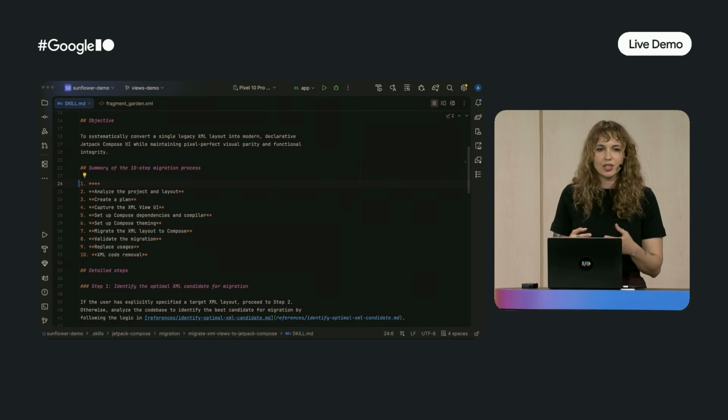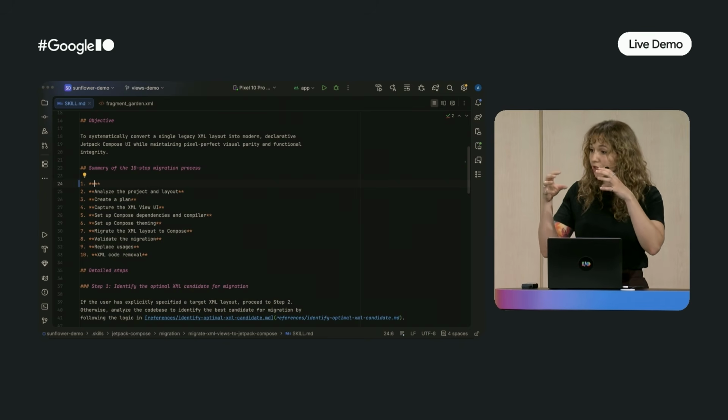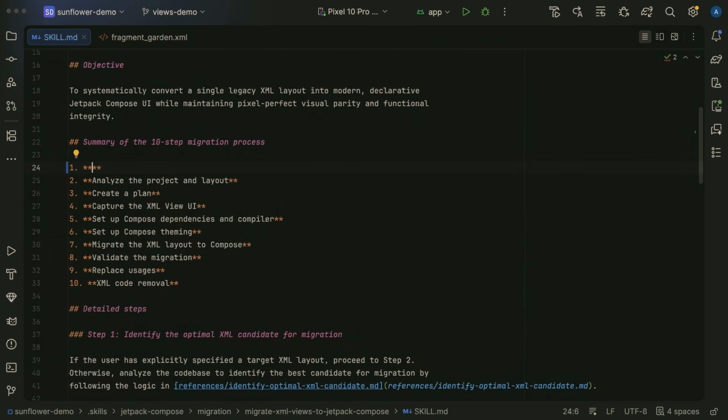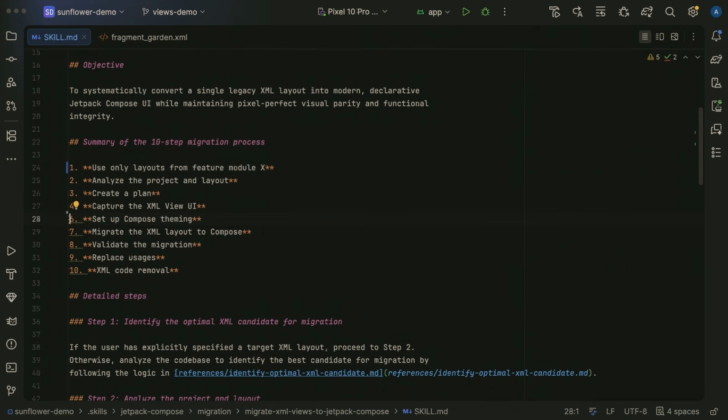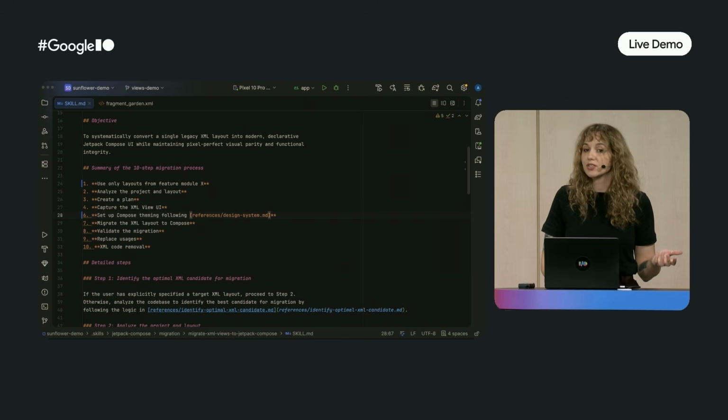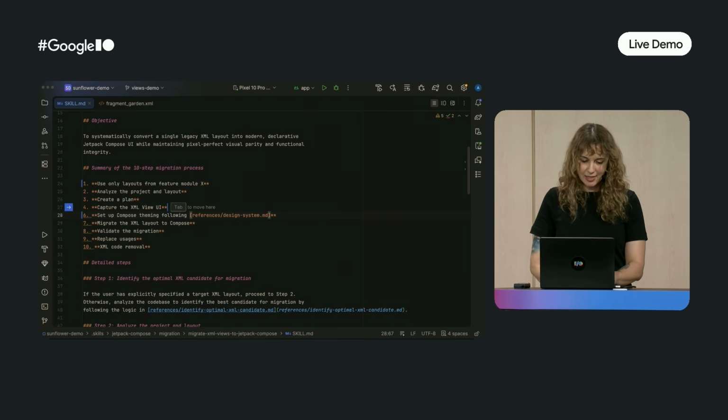So add pointers or details for the LLMs that are unique to your own code patterns. For example, if we wanted to tweak this, we could say use only layouts from feature module X and constrain it to just a specific module. We can say that we don't actually want the setup of Compose because we've already done it. Or we can say that for migrating theming, we can provide our own references, like design system markdown, something that comes from our own internal documentation that helps us point the LLMs in the right way.